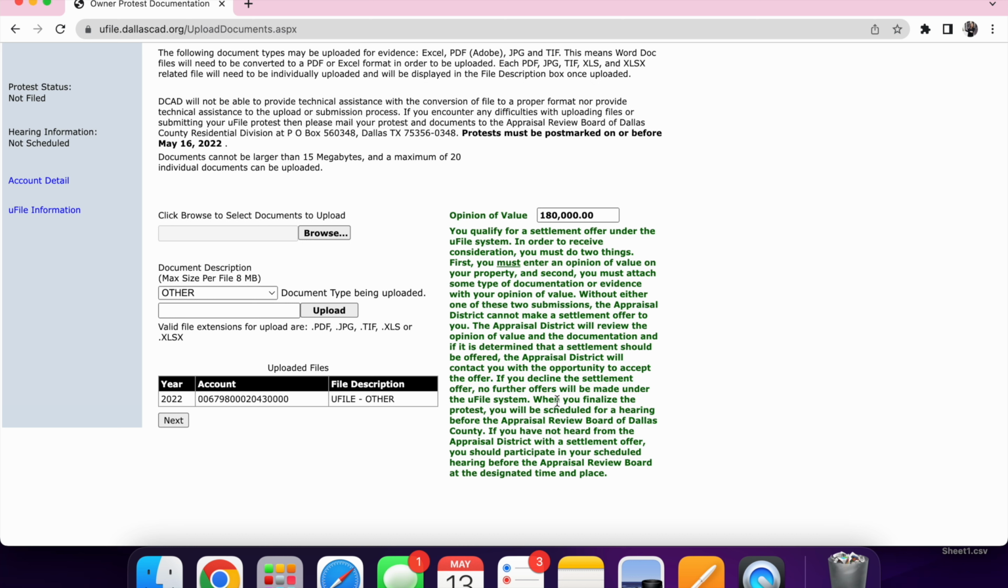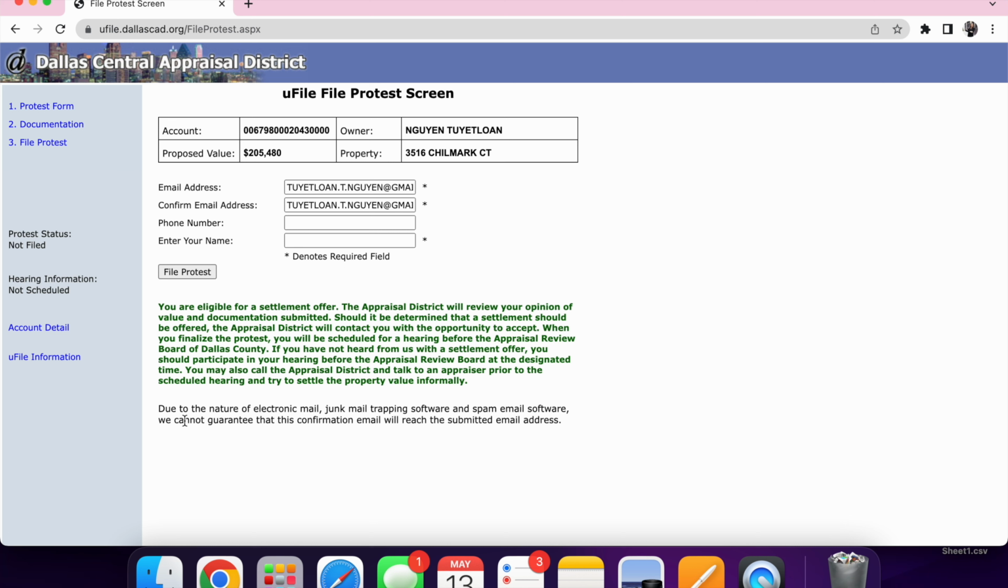I chose not to do that for myself. I can't speak for you, but if I were to choose to do that, I would go ahead and hire a professional who can represent me, because I personally would not be able to represent myself well if it did go to a hearing, or I wouldn't be confident in representing myself well. So once you've got your opinion of value here, you're going to click next.